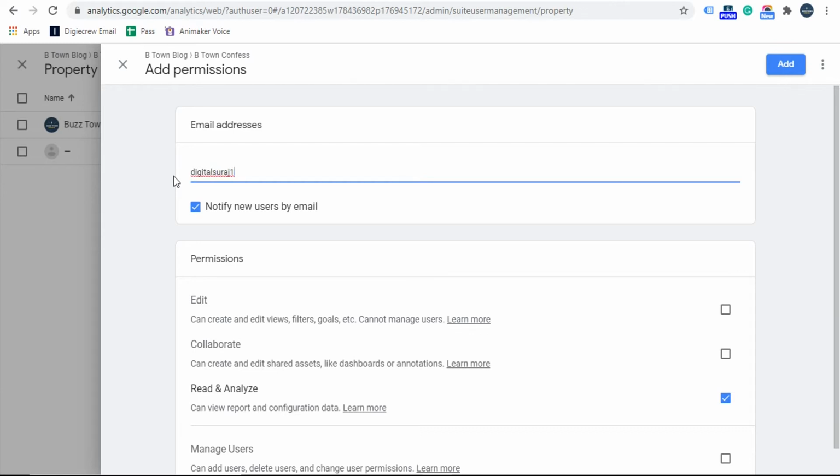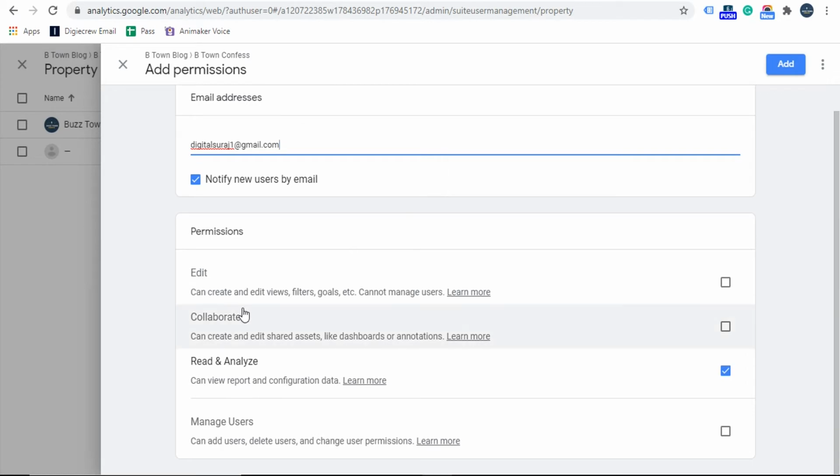So I'm just adding one of my email IDs just to show you how it will be. So I've entered it, and you can tick and untick the option of whether you want to notify that particular user via email or not, right? And then there is a permission level which you need to select depending on what access you want to give to the user, right? So here's one of the accesses, like edit, where the user can edit your property or edit any of the details from the account.